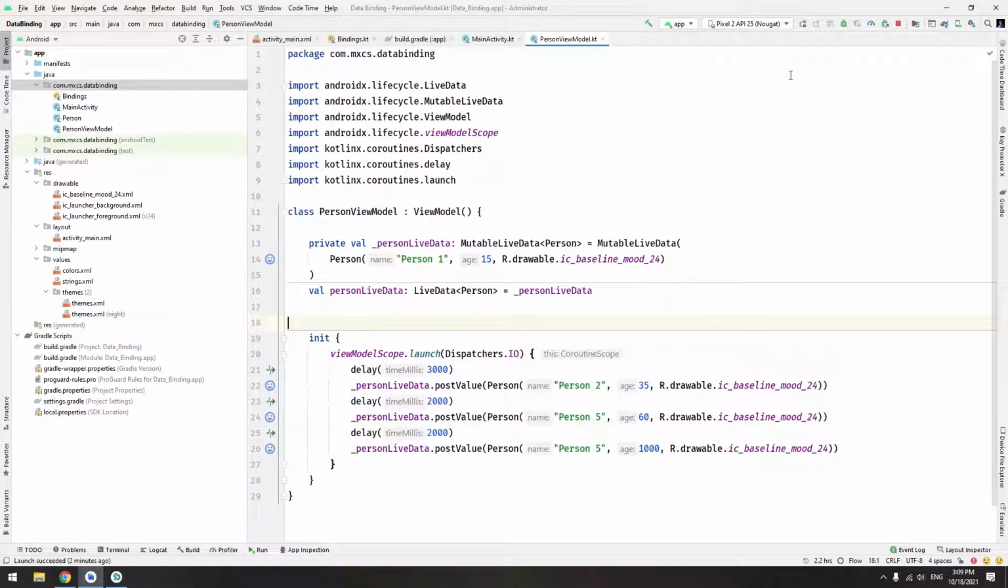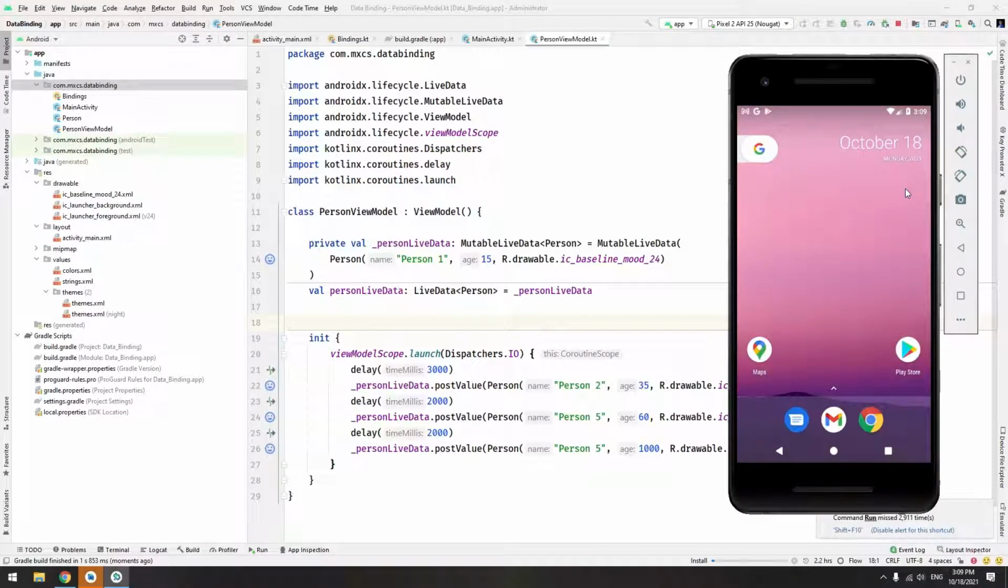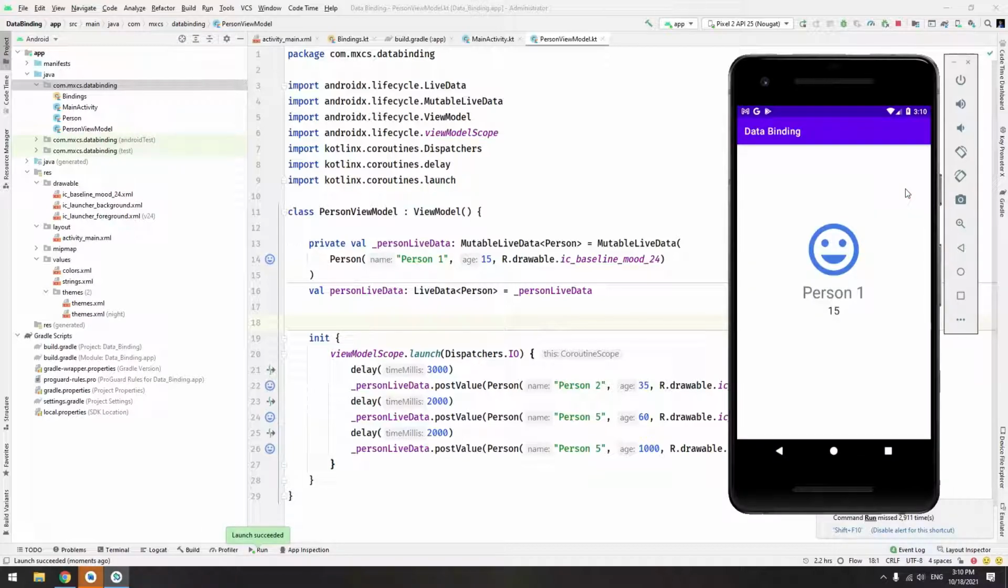Hopefully we will see a lot of things working. Okay, let's go. So basically the first time it will display person 1 with 15, then person 2 with 35, then person 5 with 60, and finally person 5 with 1000. Great, it is working correctly.